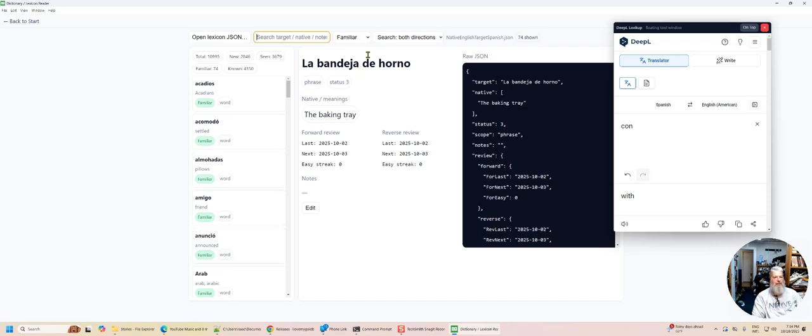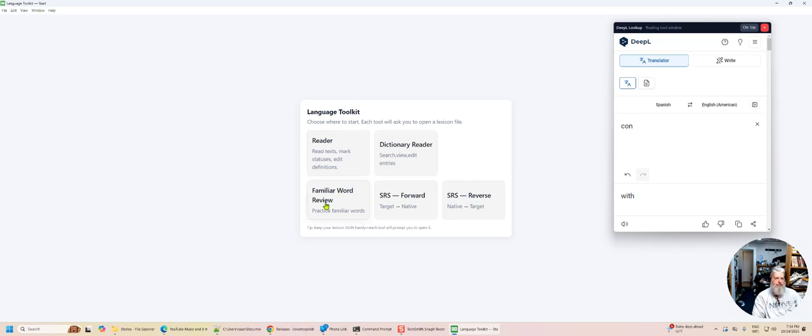I just put this in here as a way to review. You can even search both directions, your target language only or your native language only, however you want to do it. So this is just a way to review your lexicon if you want to do it. If you go back, this familiar word review was previously in the reader itself. I've broken it out separately.